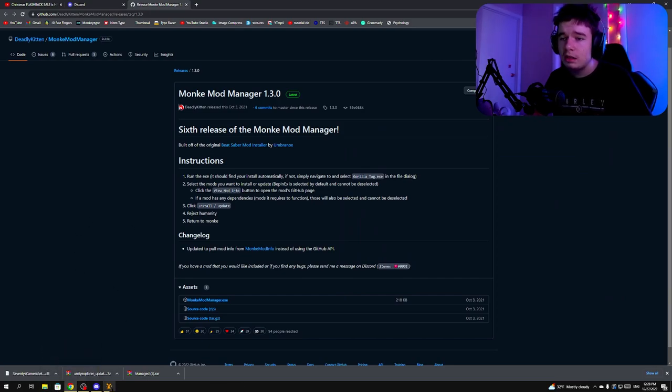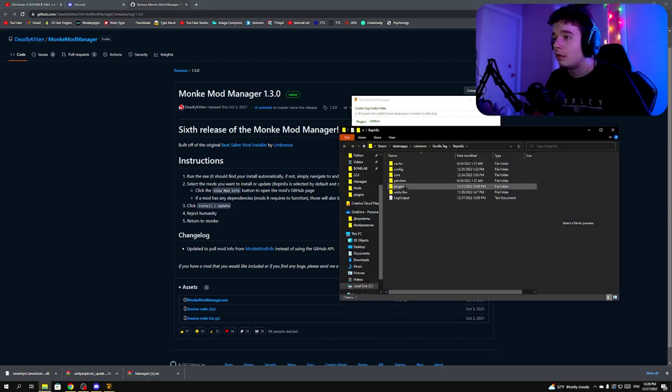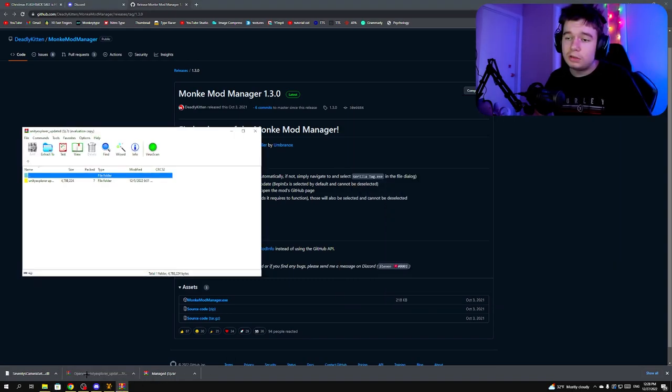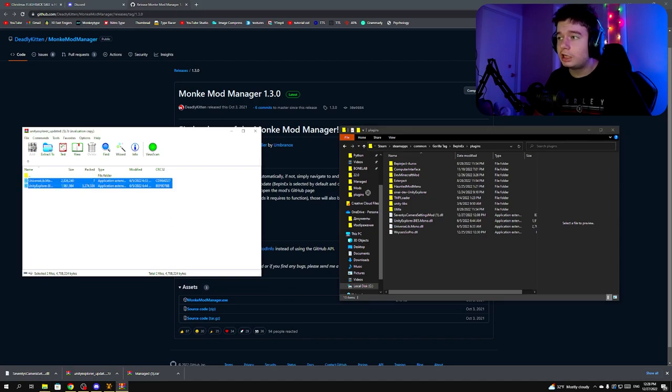And we need to open up our Monkey Mod Manager again. If you closed it, it's fine. Just open it. Then go to utilities again and go to BepInEx folder now. Then go to plugins. And over here, what you guys want to do is open up Unity Explorer again, and select all of these files, and drag and drop them onto our plugins folder.